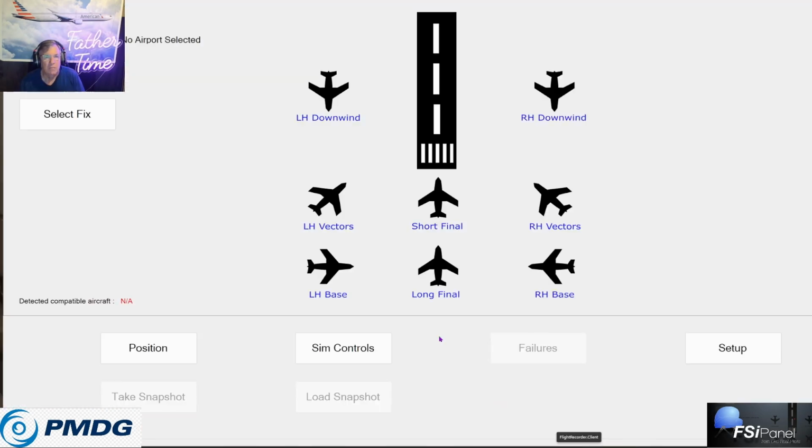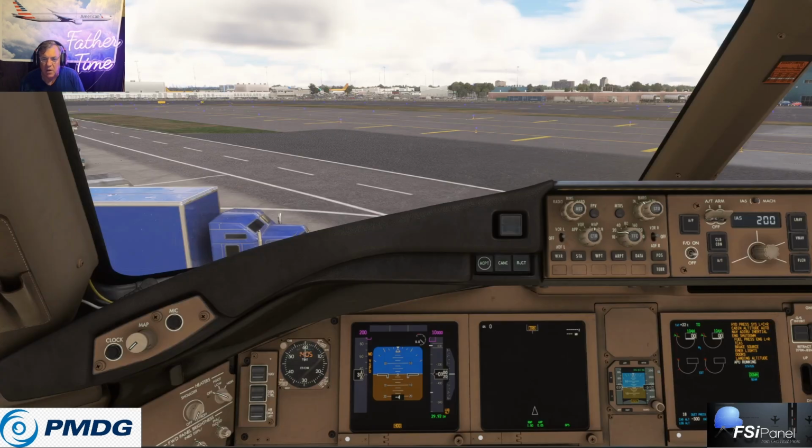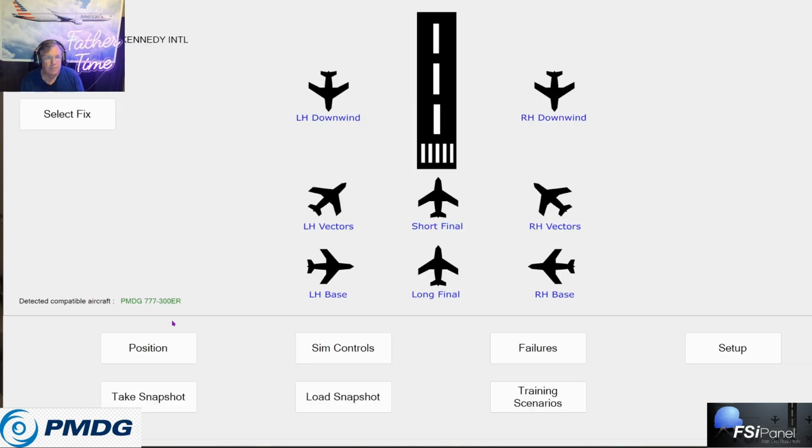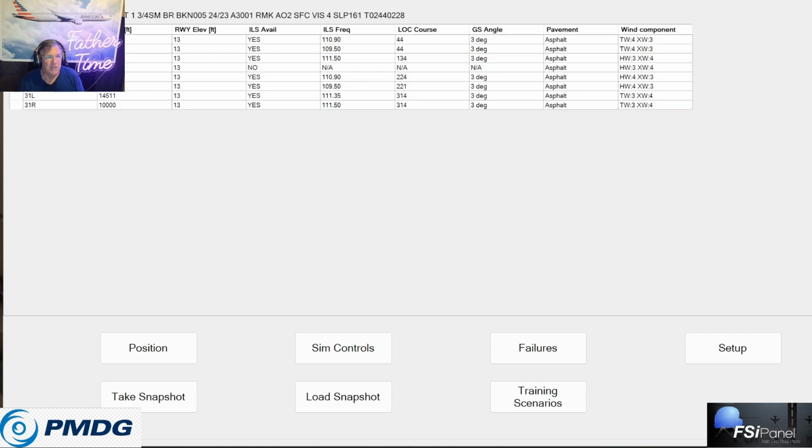Pretty cool. I think I've got to restart FSiPanel so that it recognizes that we're in the 777. Let it open up. You should open this up after you boot up the airplane. There it is: 777-300ER, IFR, set the correct runway, 31 left, always.